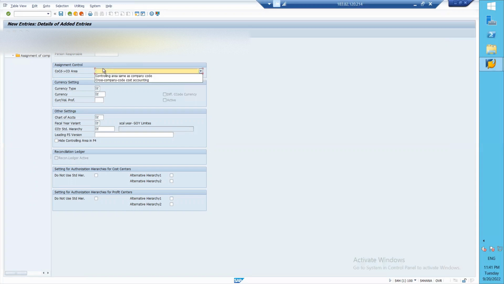Now, assignment control. There are two types of assignment control. That means we can maintain a controlling area on the basis of two major components. Number one, controlling area same as company code. What is controlling area same as company code? That means the enterprise structure for FI is the same as controlling. In simple words, we can maintain one controlling area for one company. In case you have maintained 10 companies in SAP, you have to maintain 10 controlling areas, one for each company, if you select this option.